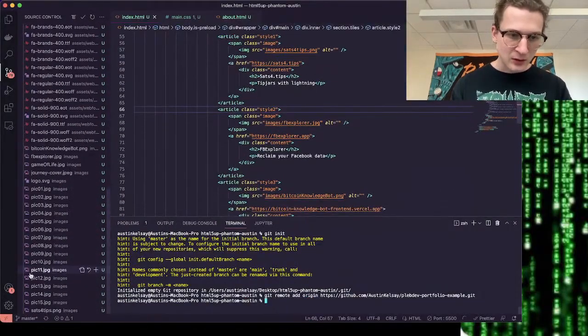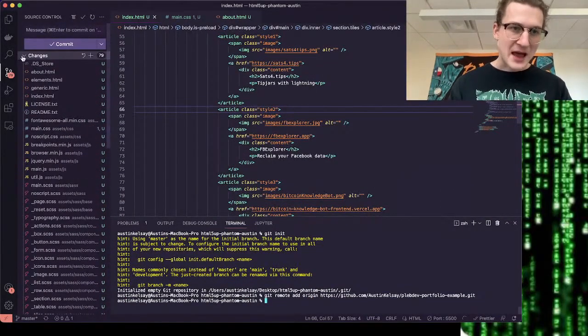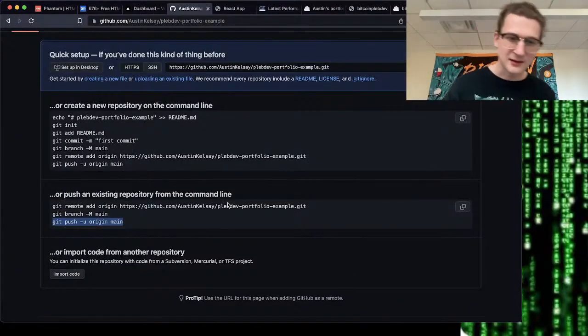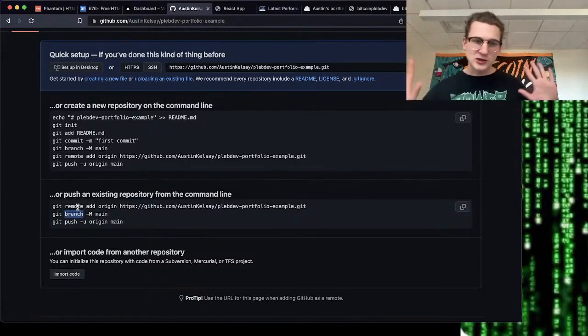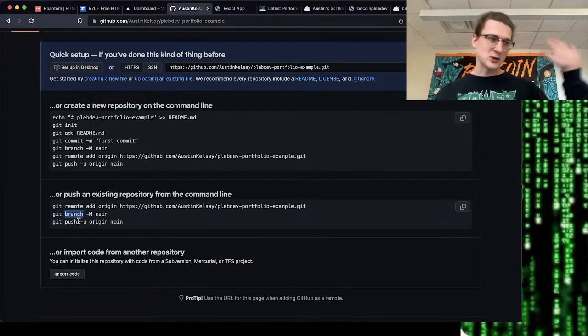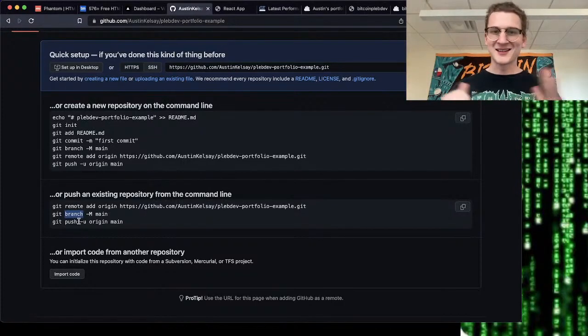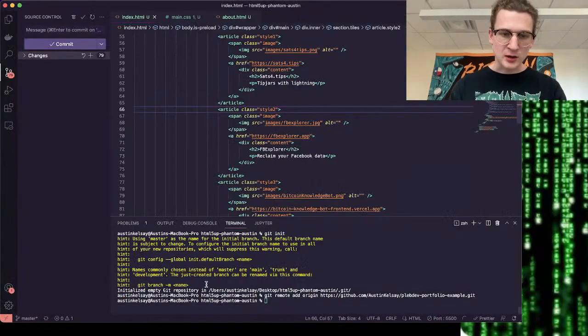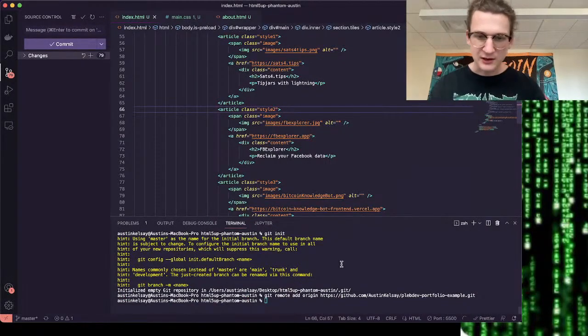Do we have a main though? It initialized us with master instead of main. This is an annoying thing that I always run into, but all branches at the base level used to be called master, and now we're changing the terminology to be nice to people, and so they're saying main here. But really I want to say git branch master, and we don't even need to create this branch because you can see here I'm already on it.